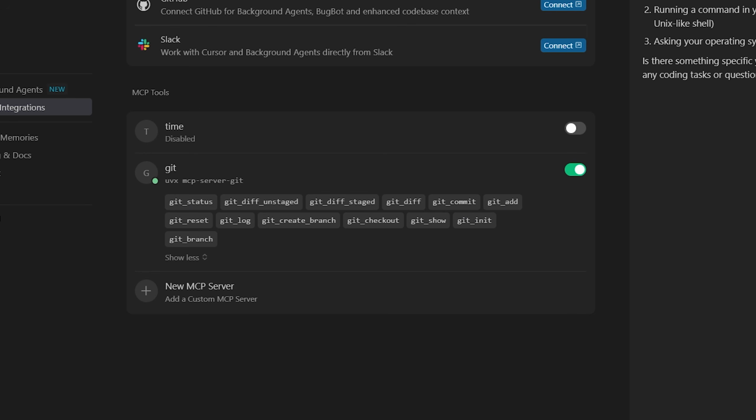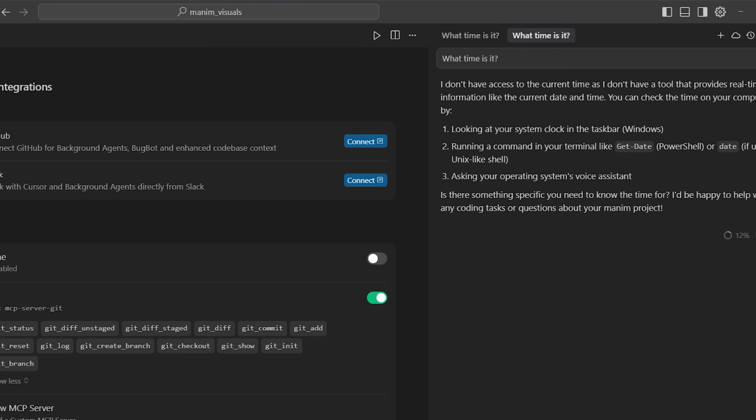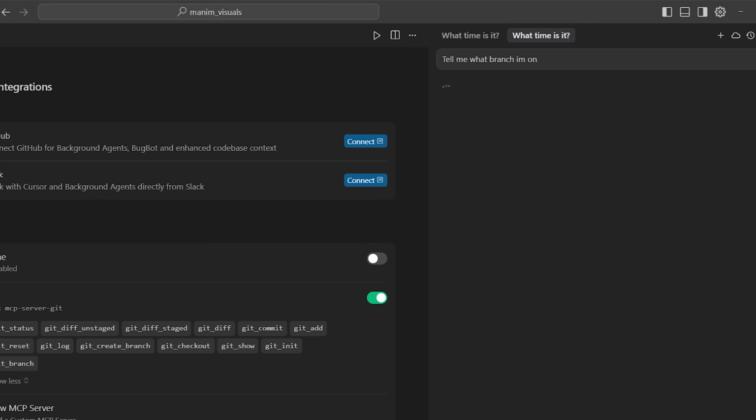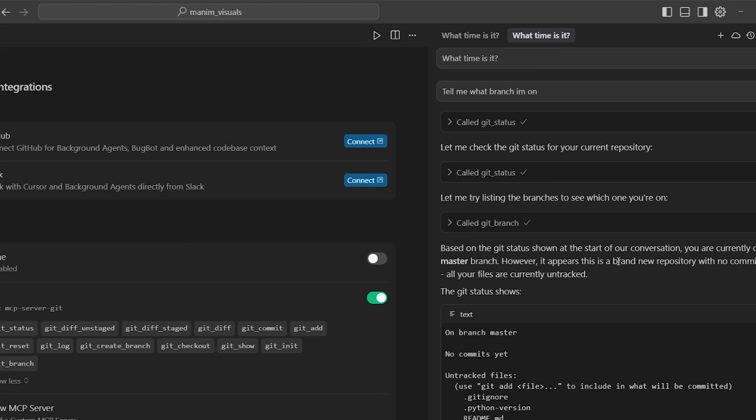Let's ask it a question that should make it use one of these tools. Let's say, tell me what branch I'm on. Let's try that. Nice, it called git status. There we go. It seems to be working, as you can see, which is great.